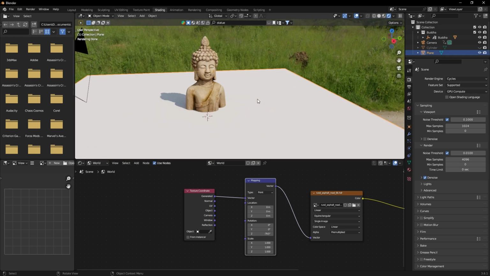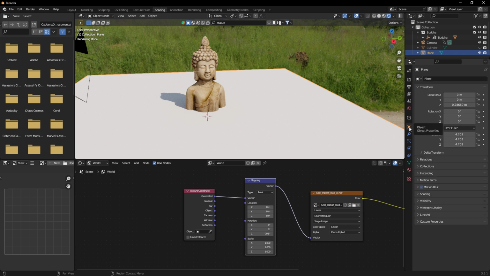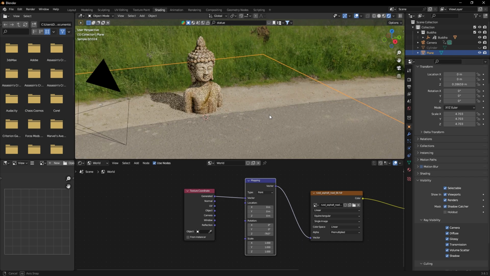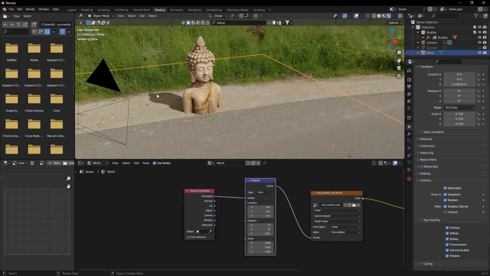Now we have to hide this plane, but not the shadow. So select the plane, and go to Object Properties. Here go to Visibility section, and turn on Shadow Catcher. Now you can see our plane is gone, but the shadow is still there.